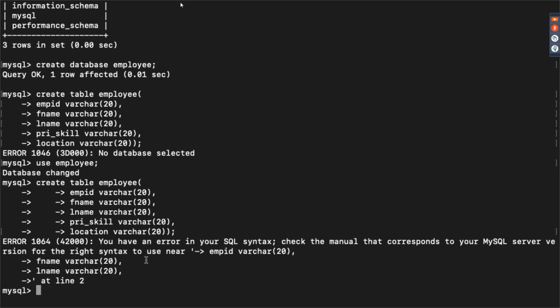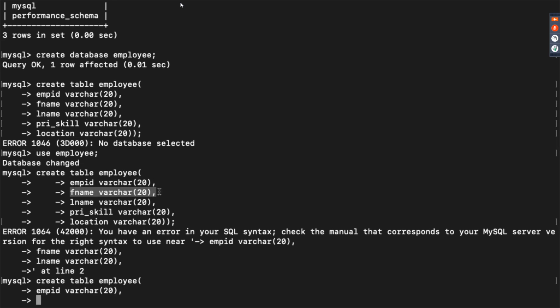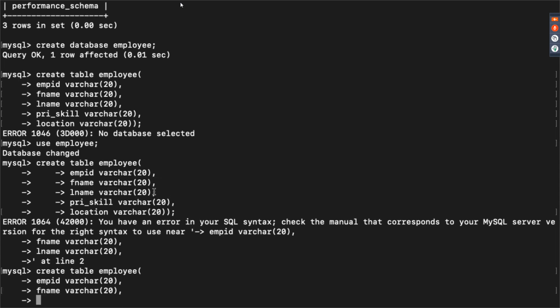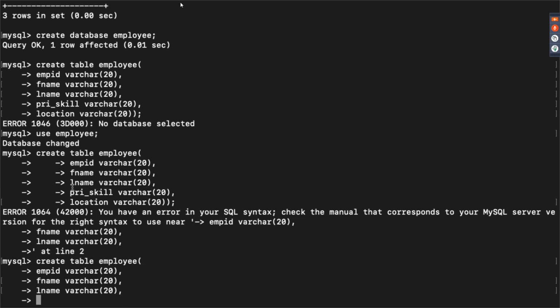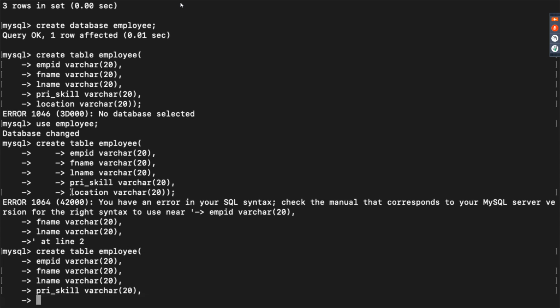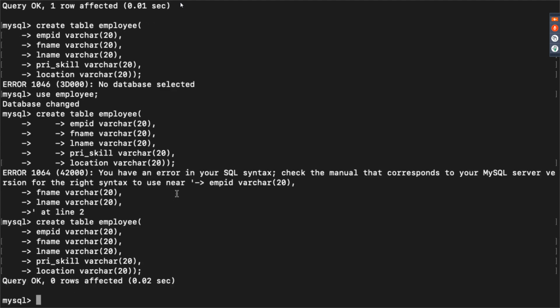Okay, so I guess there are arrows which are causing the problem. So let me just copy it one by one. Employee, then EMPID with the comma, then fname, then last name, then primary skills, which is this, and then the location. Okay, so my table is now created successfully.